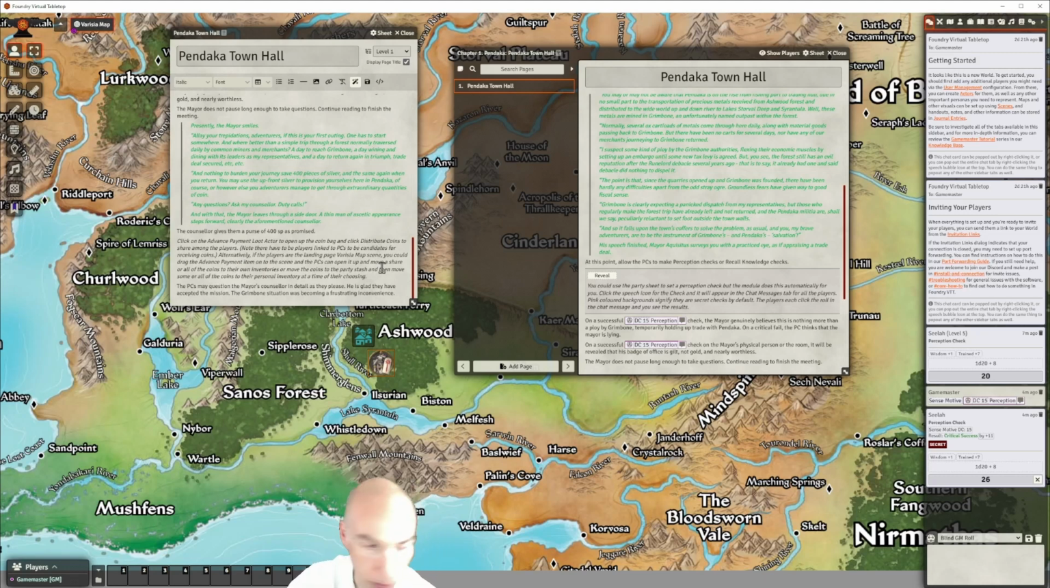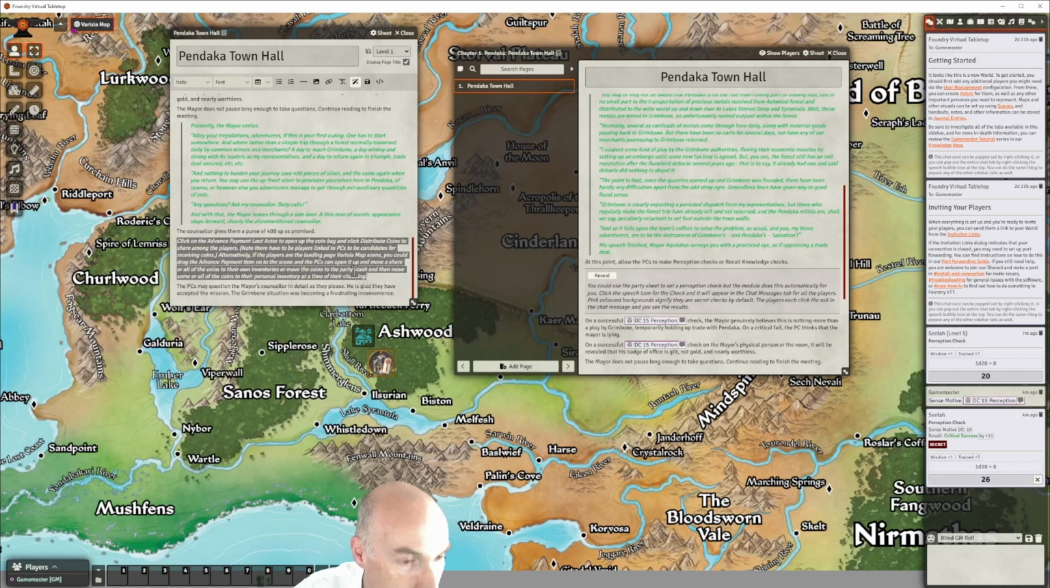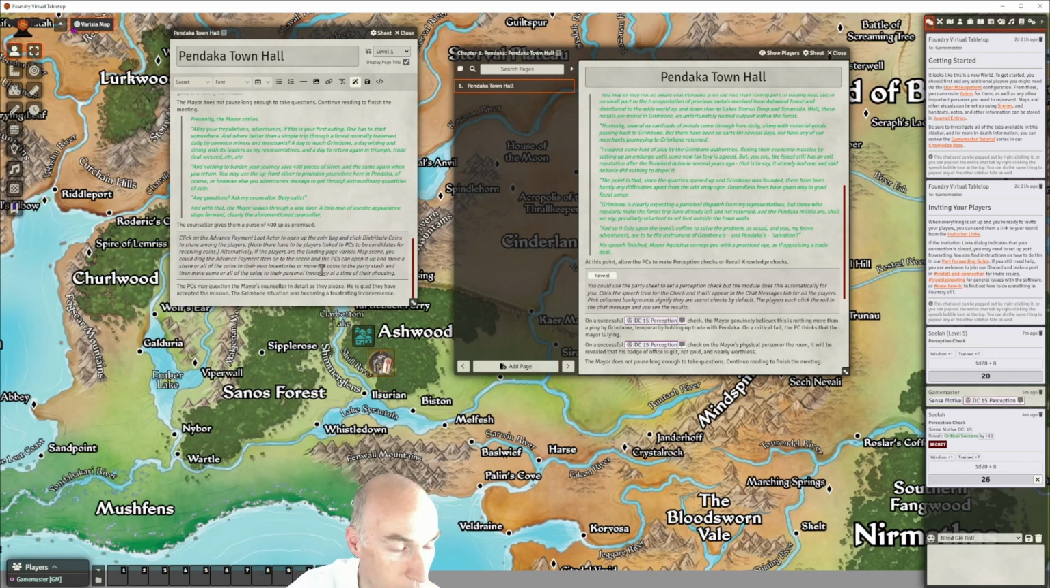And now we got some more advice here for GMing. We'll put that in our secret block. Click on the advance payment loot actor to open up the coin bag, and click distribute coins to share among the players. Note there have to be players linked to the... Well, why don't we do it first and then talk about it?